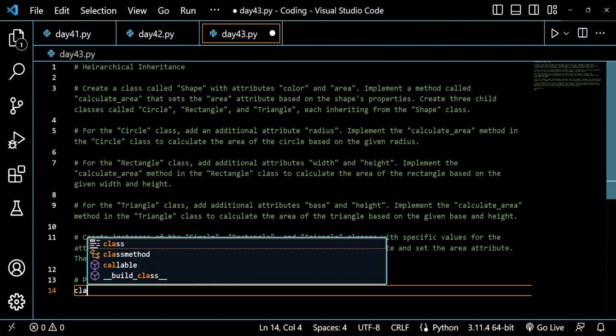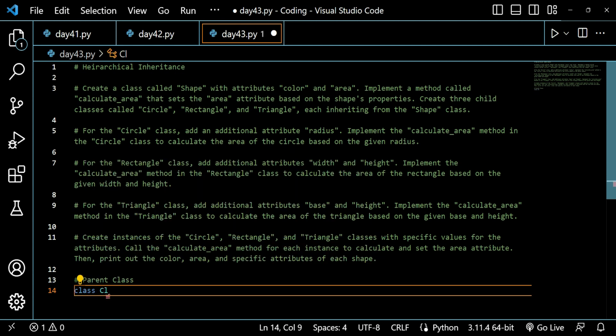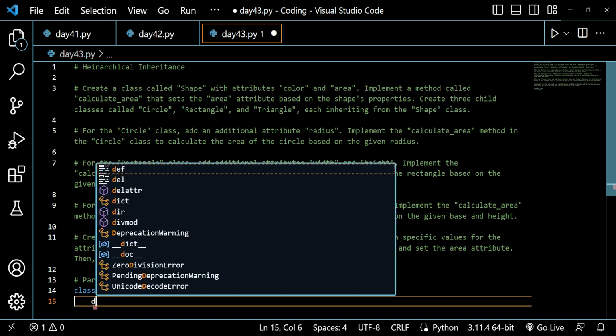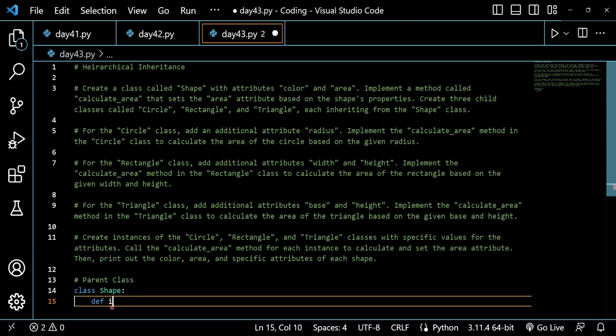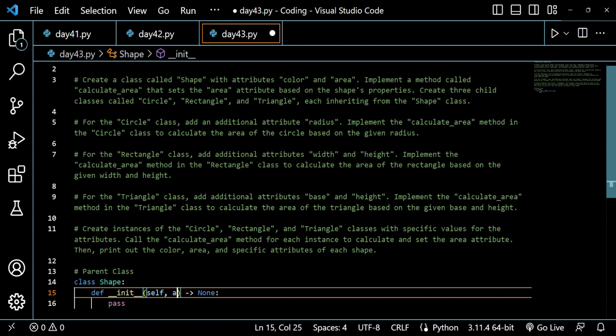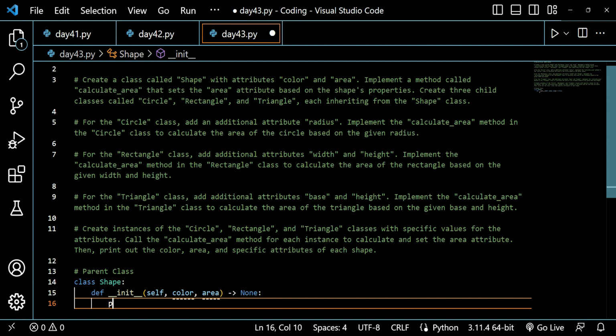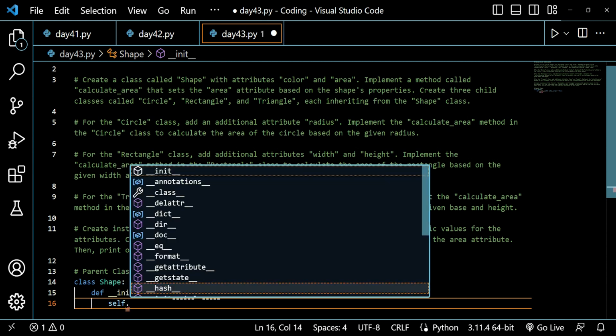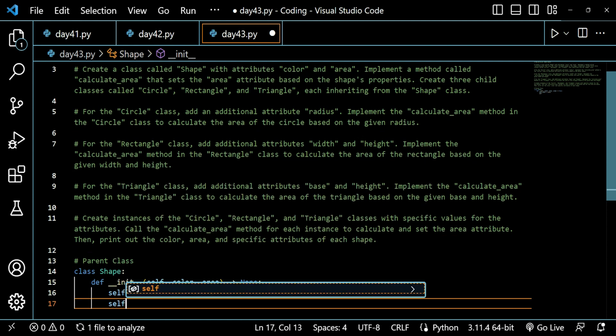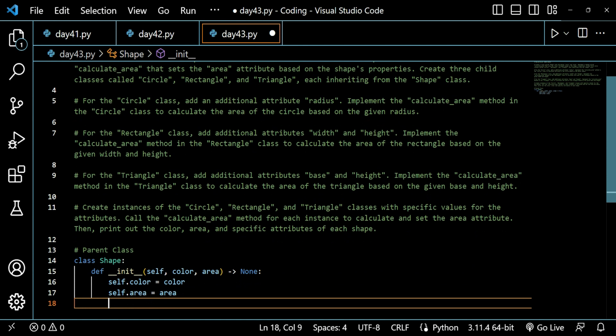So we have to create a class called shape, as already mentioned above, that creates a class called shape with attributes color and area. So we will be writing two instance attributes here, that is color and area. And removing this pass from here and writing self.color equals color, self.area equals area.